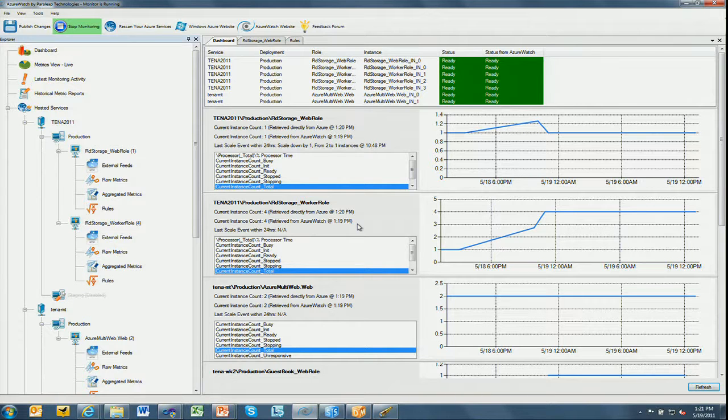So let's see here if we've dropped any instance counts. In the middle here, I can click number of instances. You see last night, or this morning, I scaled up to 4. We're still at 4. Let me hit refresh here.